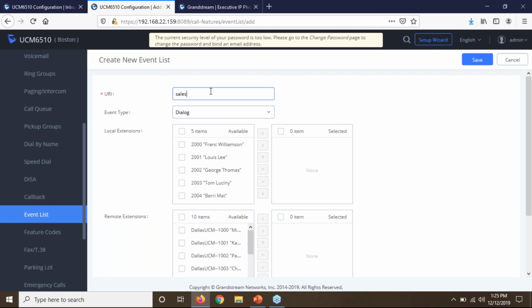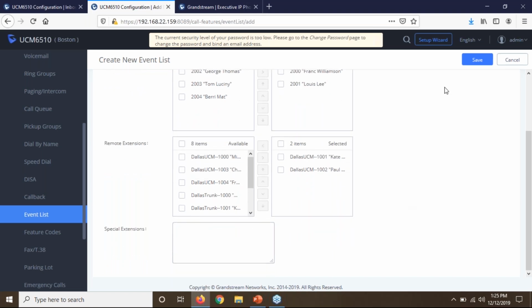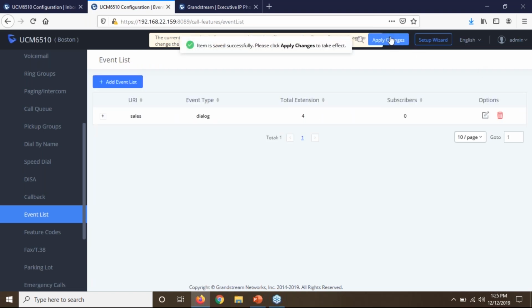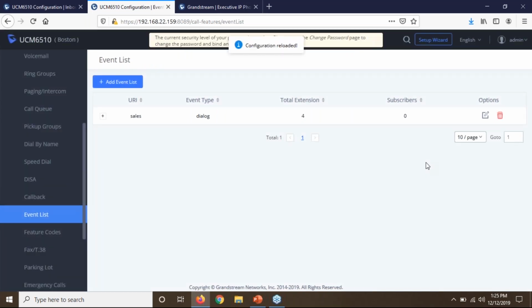Assuming that I have 2 sales members in Dallas and 2 sales members in Boston. So I'm going to choose 2 members from Boston. Then I'm going to select the sales extension in Dallas. Then what's going to happen, these 4 extensions will become members of the same event list BLF group. Then save and apply the changes. So it's a very easy process. So now I have the URI or the event list created on the UCM.